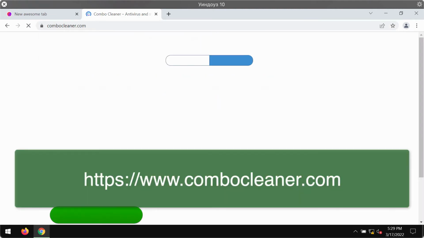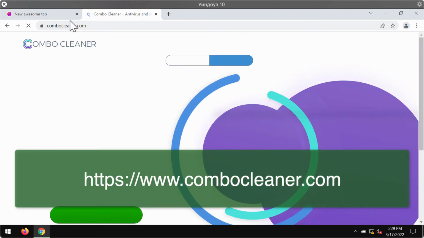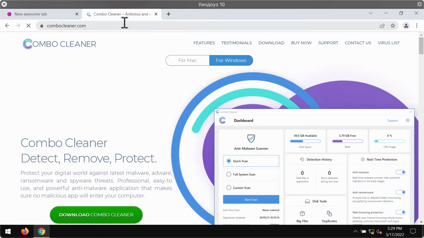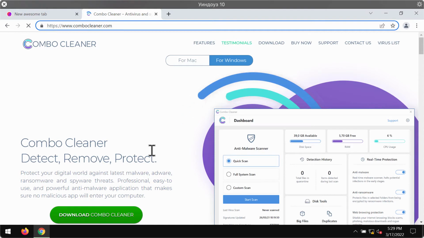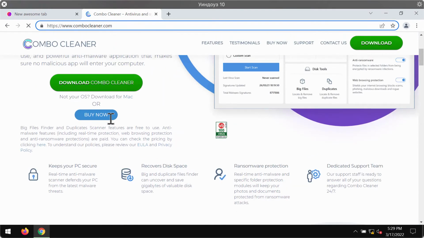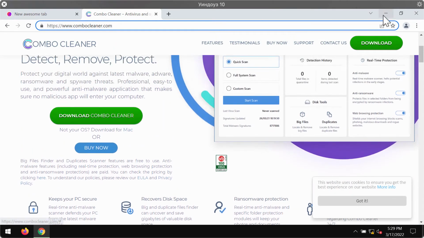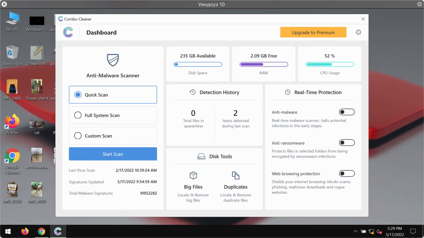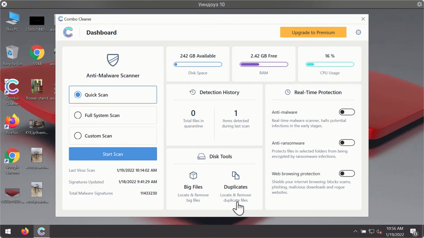If this is what is happening with your computer, I strongly advise that you research it with Combo Cleaner Antivirus. You may get it on the page combocleaner.com. So use this green download button, install the software, and start researching your device with its help. After you have successfully downloaded and installed Combo Cleaner Antivirus, it will be in the trial mode, so only the quick scan option is available.